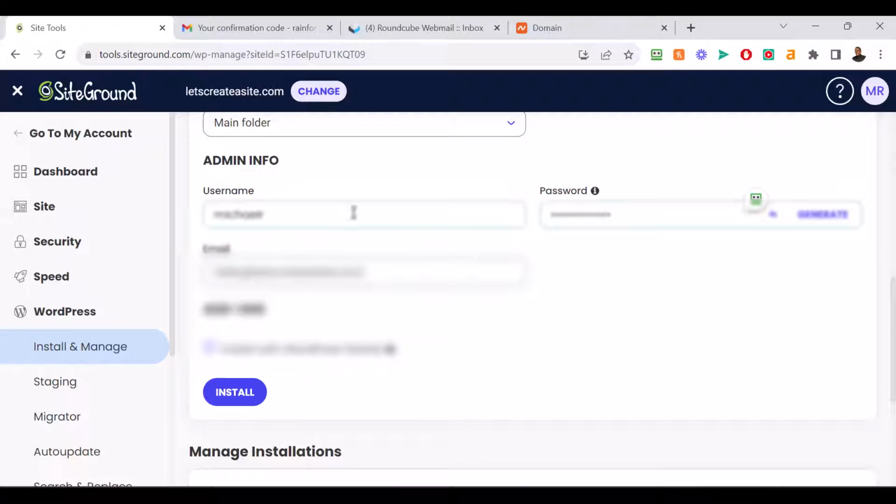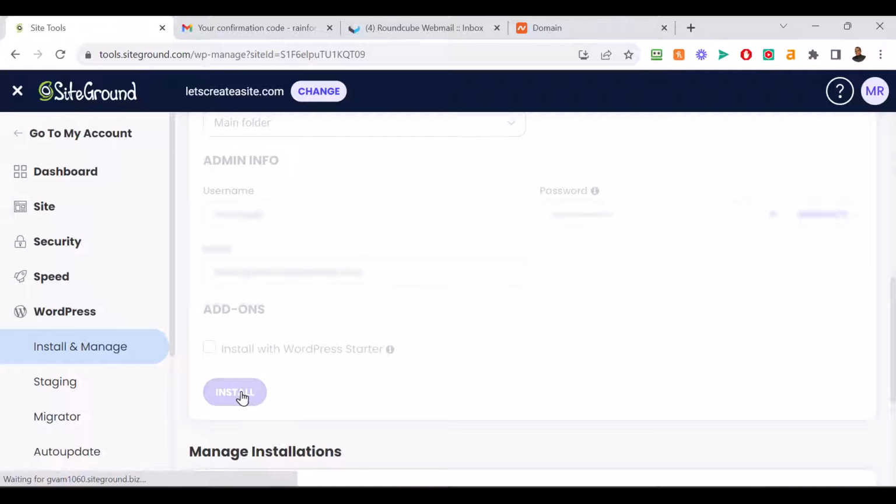So you'll also see an option below where it says add-ons, and you have an option to install with WordPress Starter. Now this is an add-on provided by SiteGround, but it's one that we don't actually need. So we're going to go ahead and uncheck that box, and then we're going to click on install.